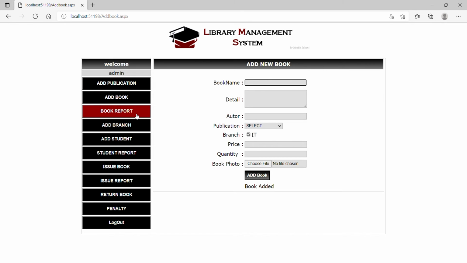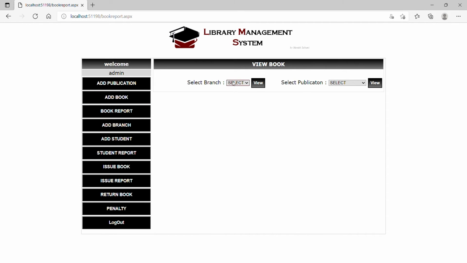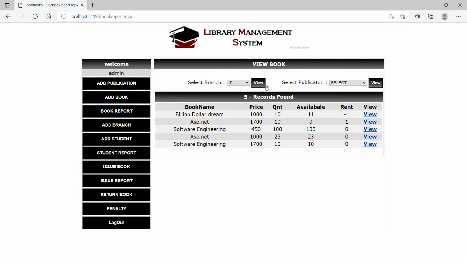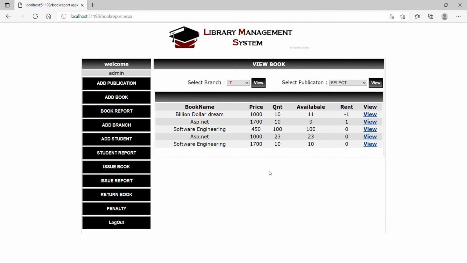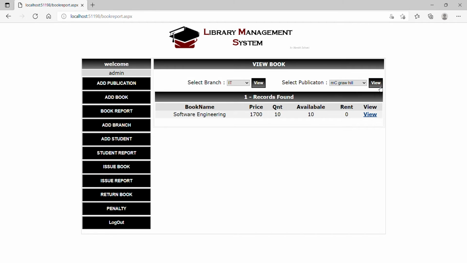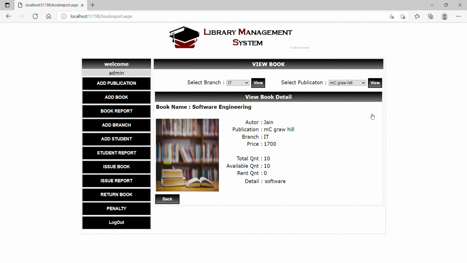Now we will go to the book report. We can view the book report. These are the books we have added previously, and this is showing its book report. Now we can view the book report by publications also. So this is the software engineering book we have added previously. We can view it also.